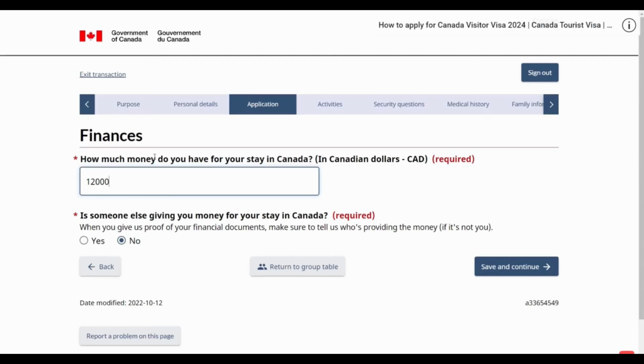How much money do you want to have for your stay in Canada? I have roughly used a number here, $12,000.